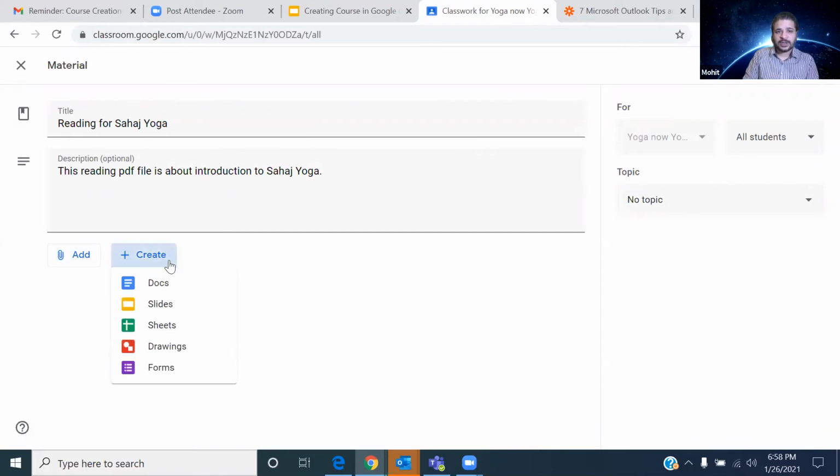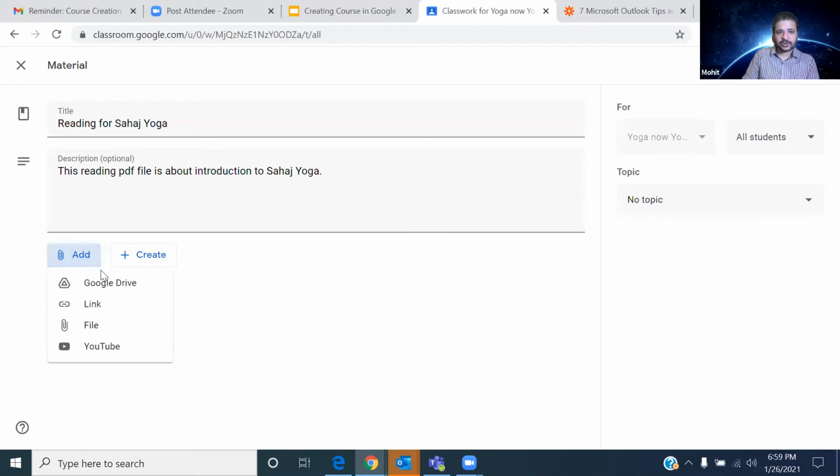So I'm going to click on the create option. You can create a doc, this is Google Doc. You can create a slide like Google Slides, Sheets, Excel sheets, drawings, forms. So you can either add it, which means uploading it from your computer, or uploading it from your Google Drive content. What is in your Google Drive? We just saw the options. I'm going to show you again. You may upload it from your Google Drive.